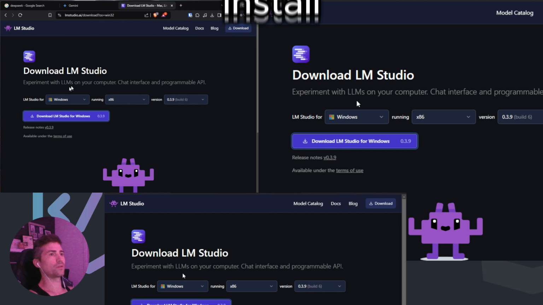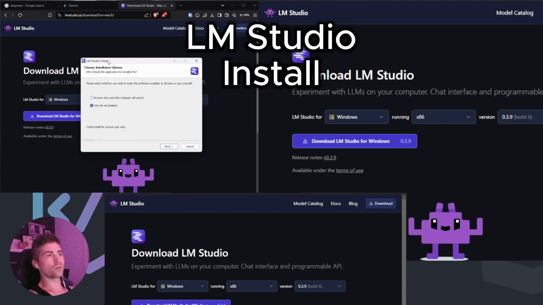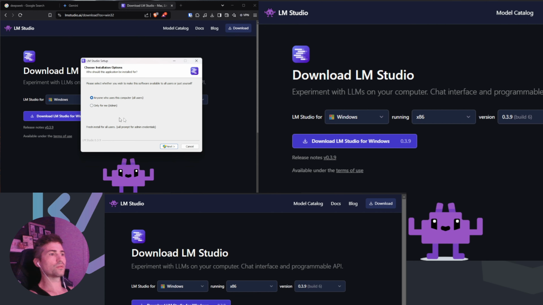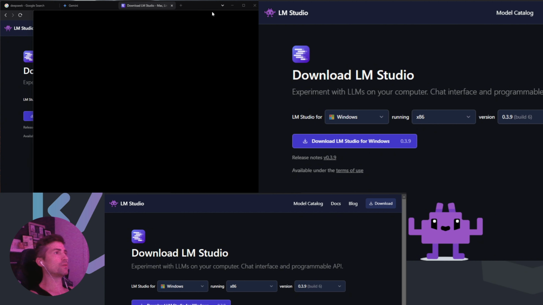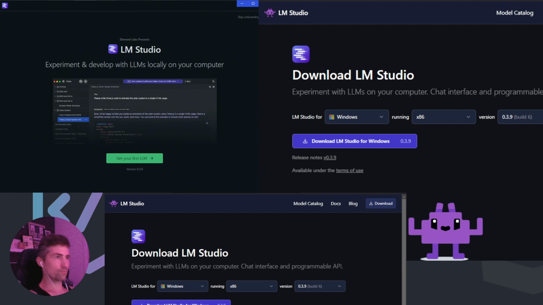Alright, we have that downloaded. Let's install LM Studio, eh? Alright, I guess we install that for anyone. Installing LM Studio. Very exciting. Alright, we're ready to run LM Studio. Here it is. Will I be able to squish it into the corner? Do you have to log into this? Very slow. Alright. Get my first LLM.